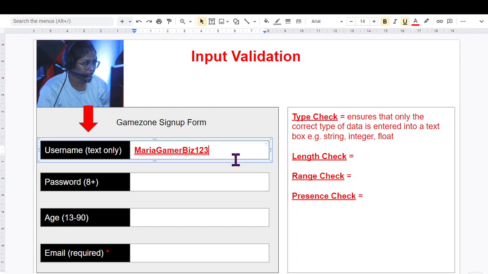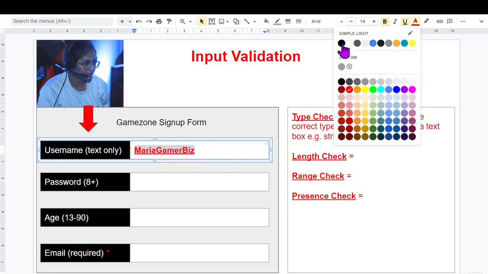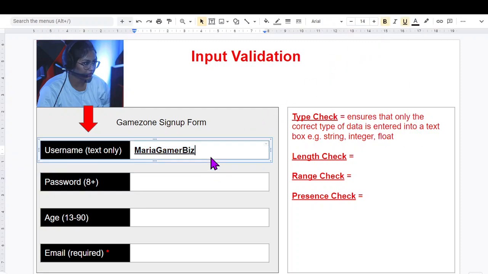But if Maria, when she enters this username, gets rid of the 1, 2, 3 at the end, because it's saying text only, string data only, we can now say that she's passed validation here. So this data is valid and it will be accepted. She's not trying to crash the system.